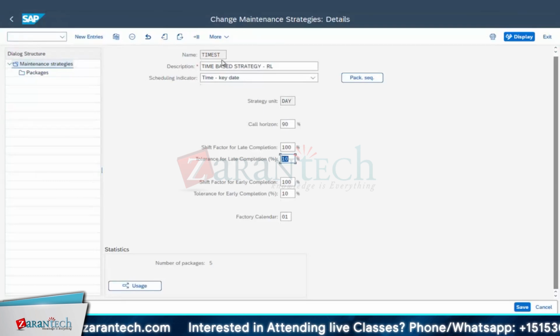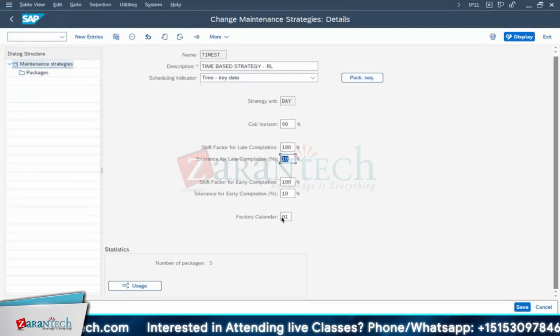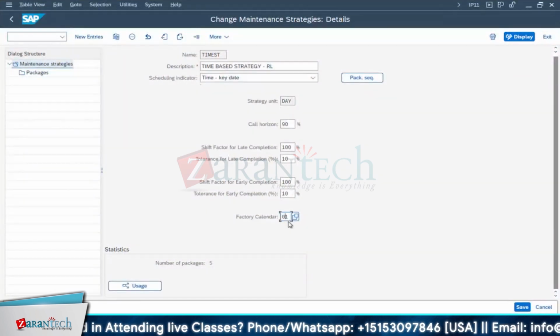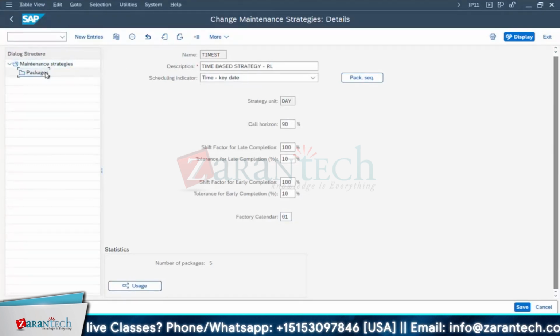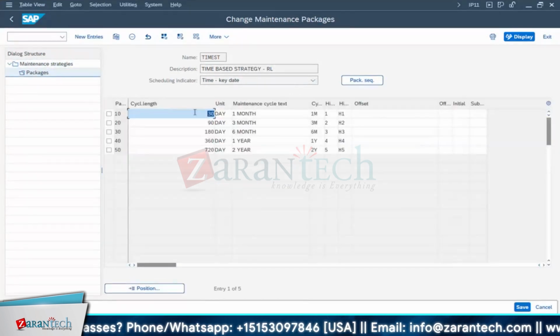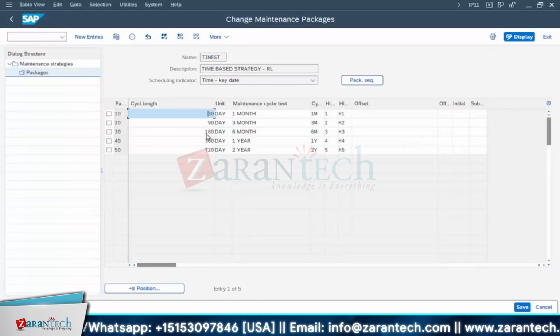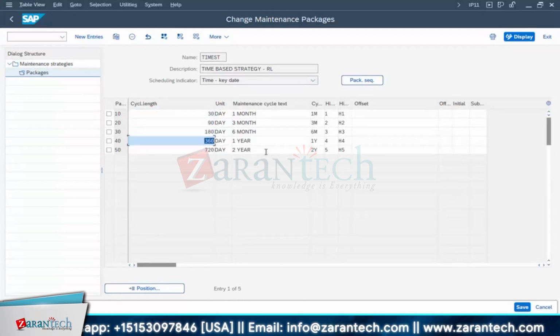And when I'm dealing with time, of course we require a factory calendar. We have to configure the factory calendar. The T code to configure the factory calendar is SCAL. I have shown you. Then for this time-based strategy, we have defined packages. The packages involve, see, I want to generate an order every 30 days, every 90 days, every 180 days, 360 days, and 720 days.